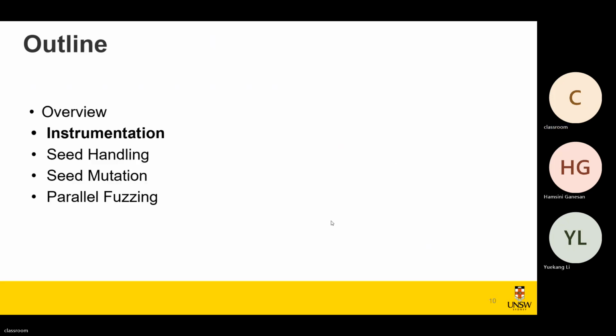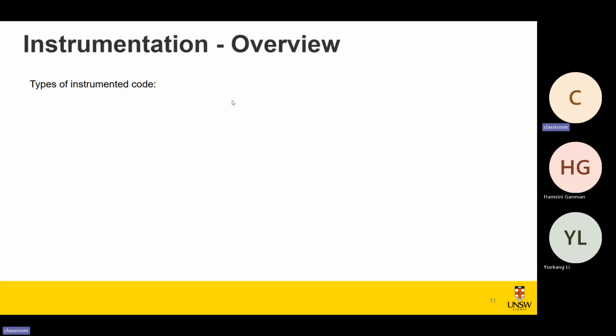So now let's move on to how AFL does instrumentation, and what has been instrumented into the target program. Here's an overview of the instrumentation used by AFL. There are actually two types of instrumented code. The first one is called fork server. It is actually used to control the process of the target program.